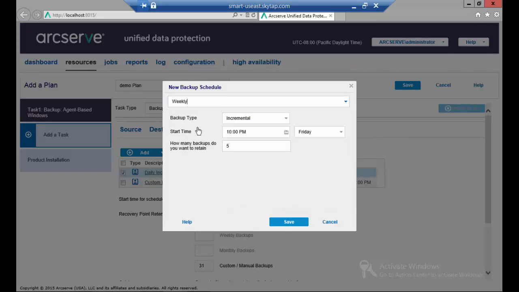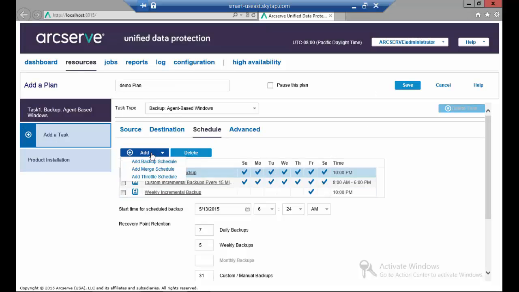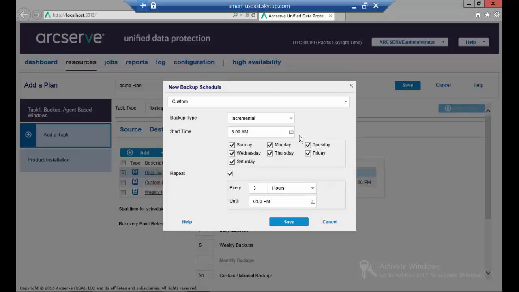We could add a weekly, where every Friday, Saturday, or Sunday, or whichever day we wish, we would take our snapshot for the weekly. Our retention, we'll keep this at incrementals. We'll add a monthly as well.